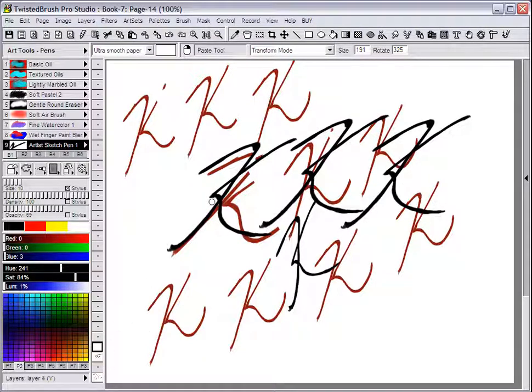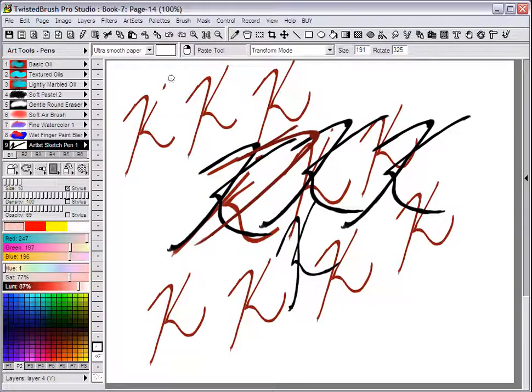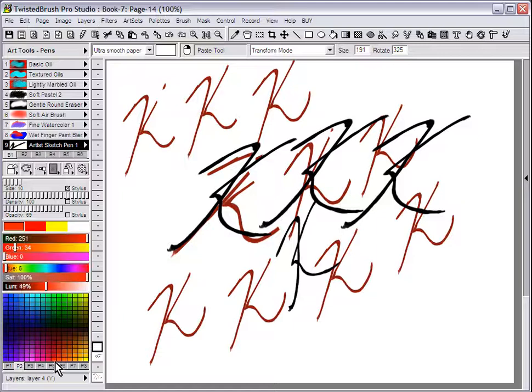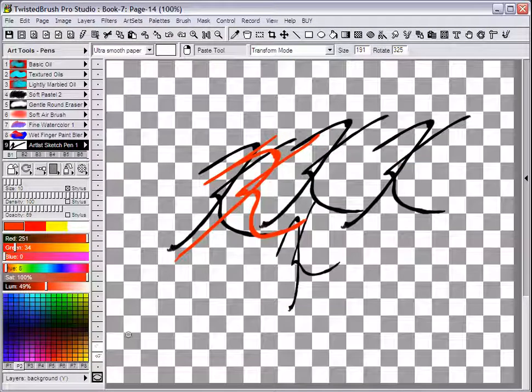If you have data on multiple layers, so let's make yet another character on a different layer. I've created a new layer now. Let's make it a unique color. Alright, so now we have data on a background layer and two layers above that. Let's hide the background layer, and we see the red K is on this layer here, and the rest of the data is on the layer beneath that.